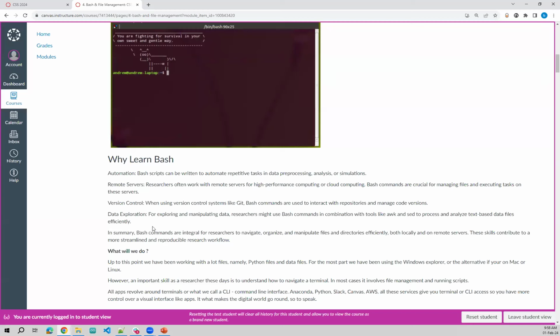So again, learning about bash commands and a bash terminal is integral for researchers to navigate, organize, and manipulate files, and move around directories, for local servers and remote ones. Obviously we always want to make things efficient and more streamlined, so we can focus on the research or the work we want to do, rather than mundane tasks that we can ask a computer program to do for us.